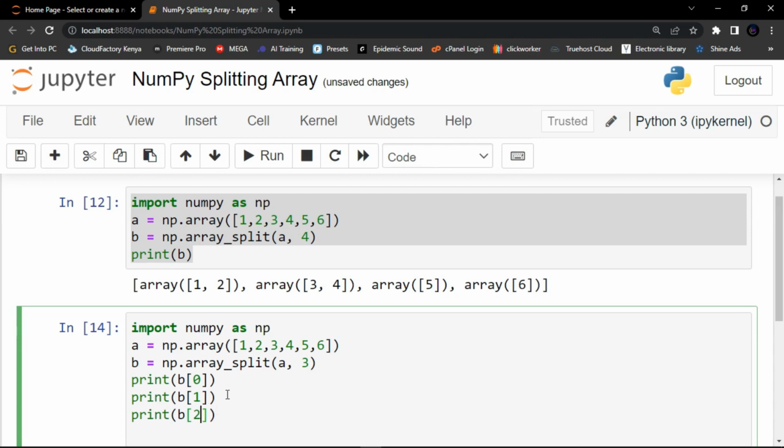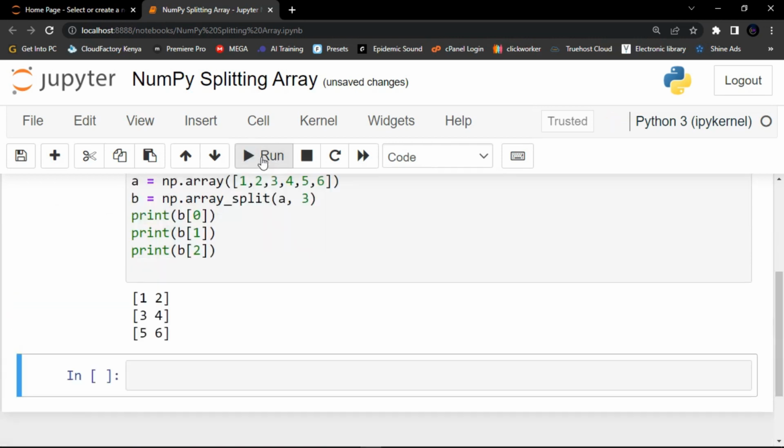So 2 it will be like a 3. So to the run button, let me run, and then guys, you can see that we have just accessed the split arrays here. So guys, this is how we can access the split arrays.